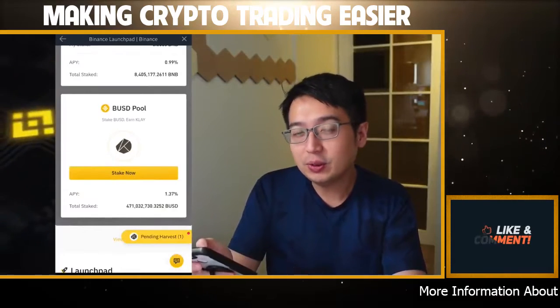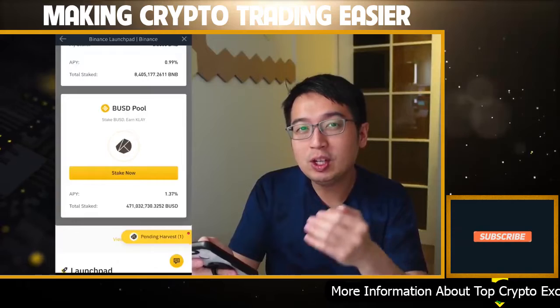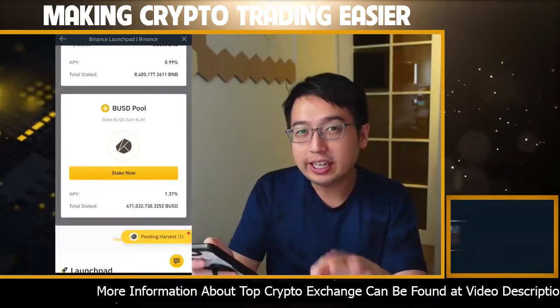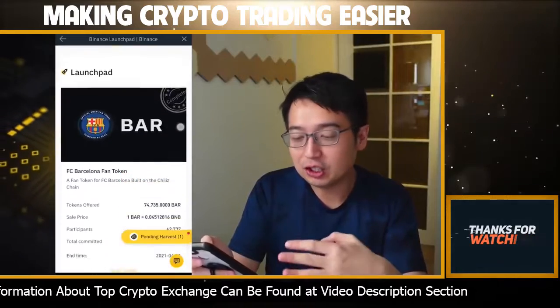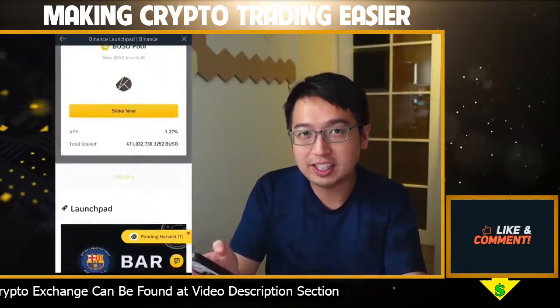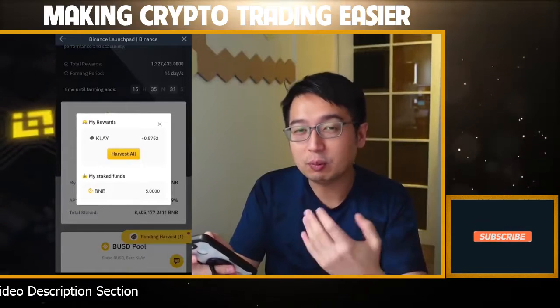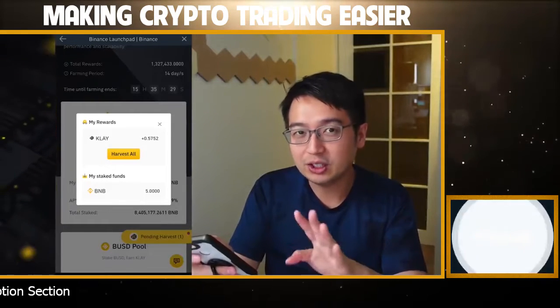And if you do stake your tokens to participate in the launch pool, you will immediately begin earning staking rewards. Now, staking rewards are just going to be sitting in your account, and you have to harvest them when you're ready. So that's why we have pending harvest here, and I can harvest the rewards whenever I like. So that is an option.